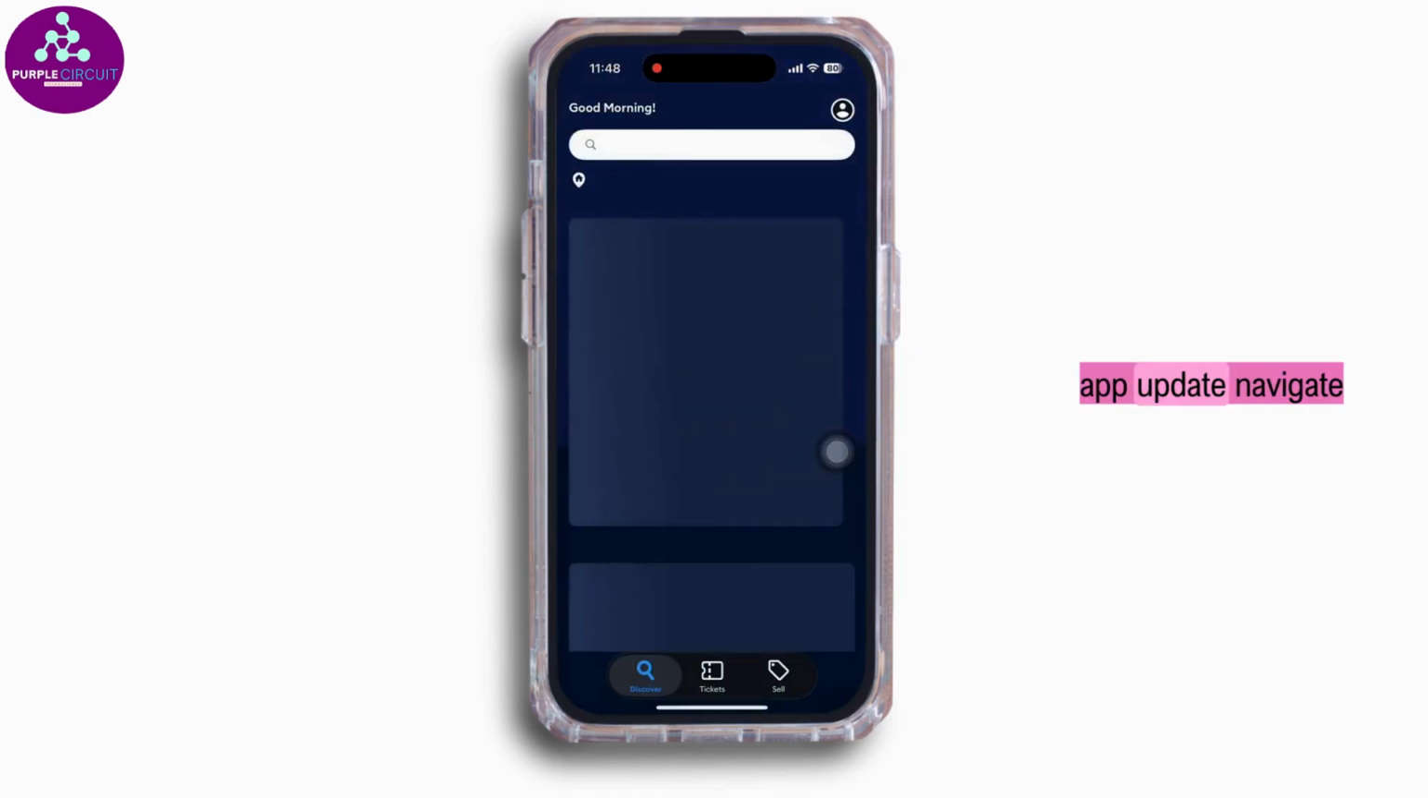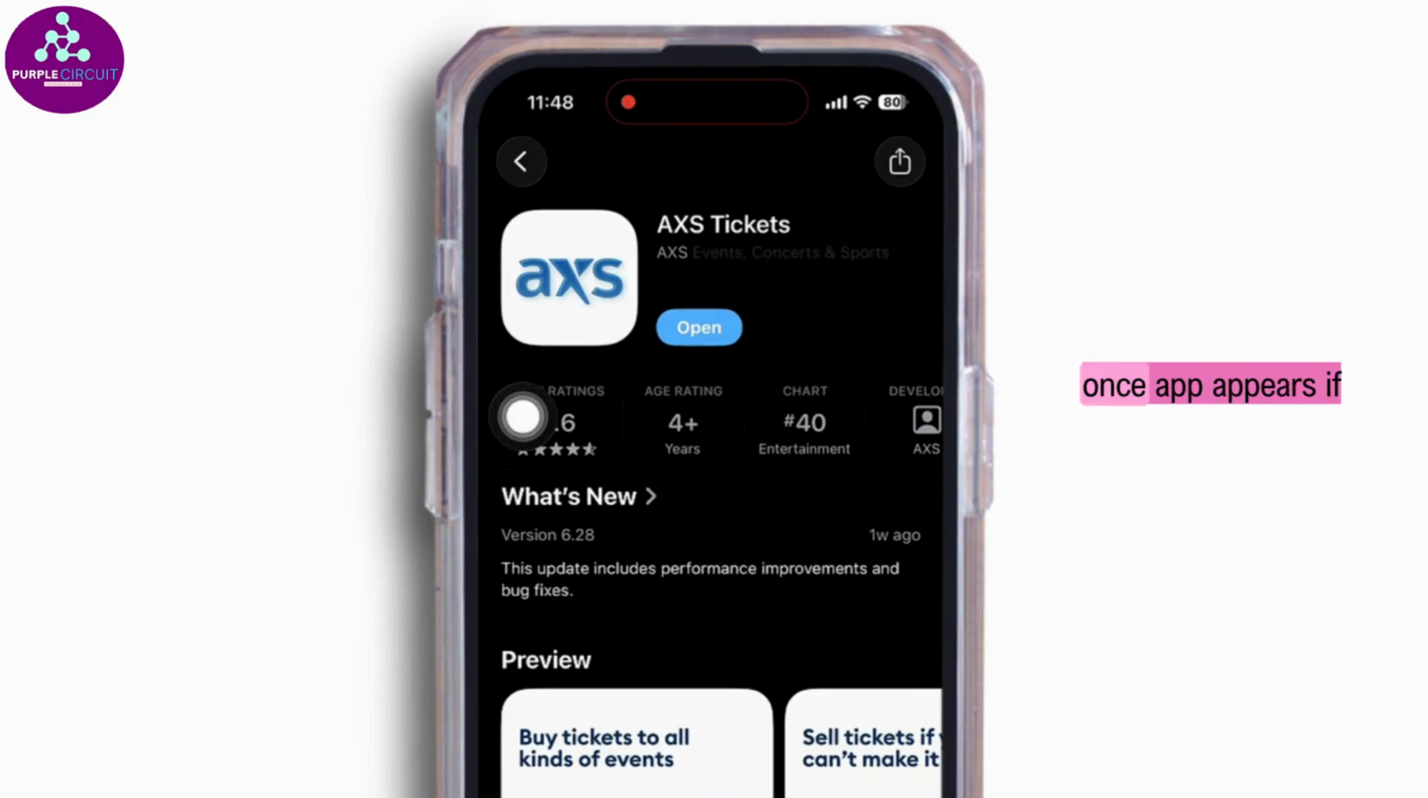Next up, check for an app update. Navigate to the App Store or Play Store and search for the app AXS. Once the app appears, if you see the option Update, click on it. With this, your problem might be fixed.